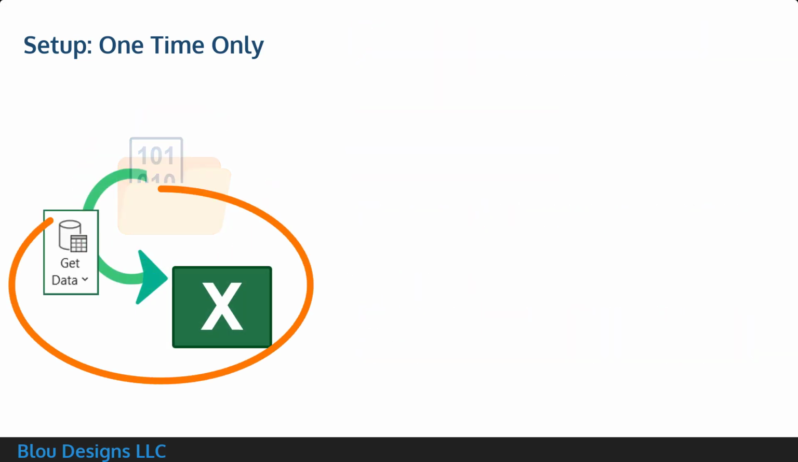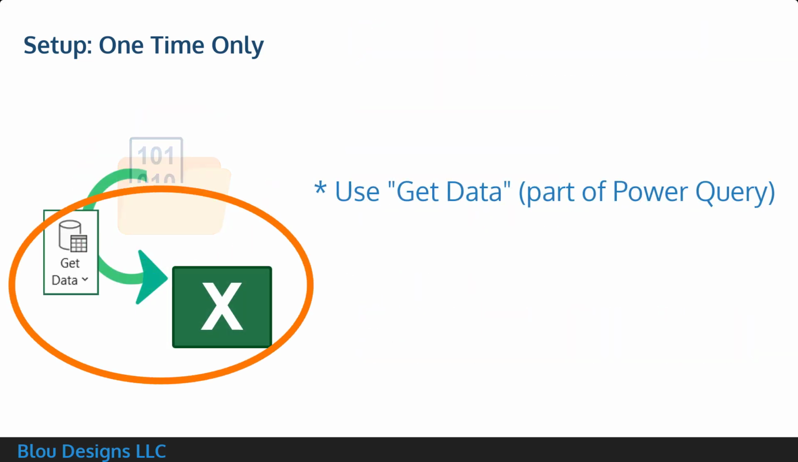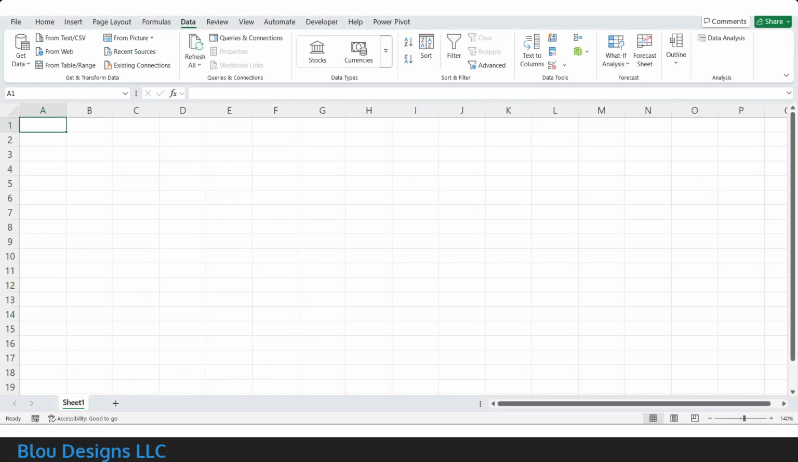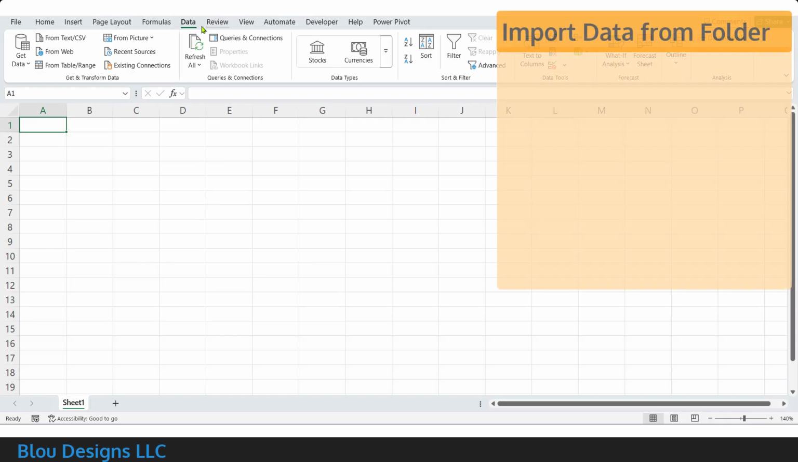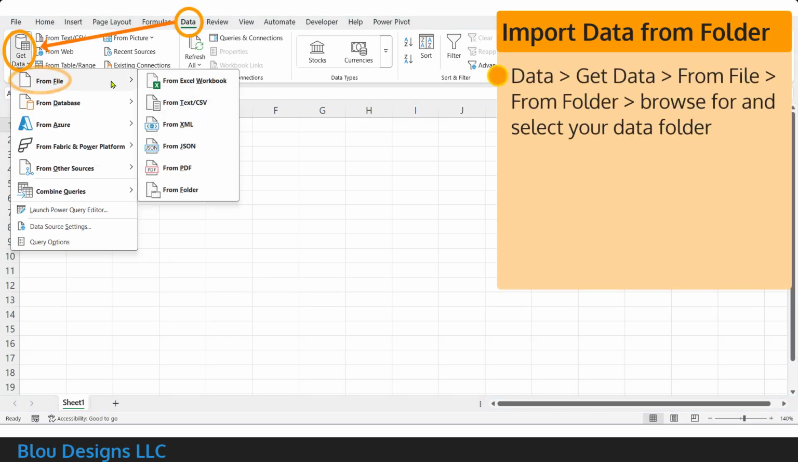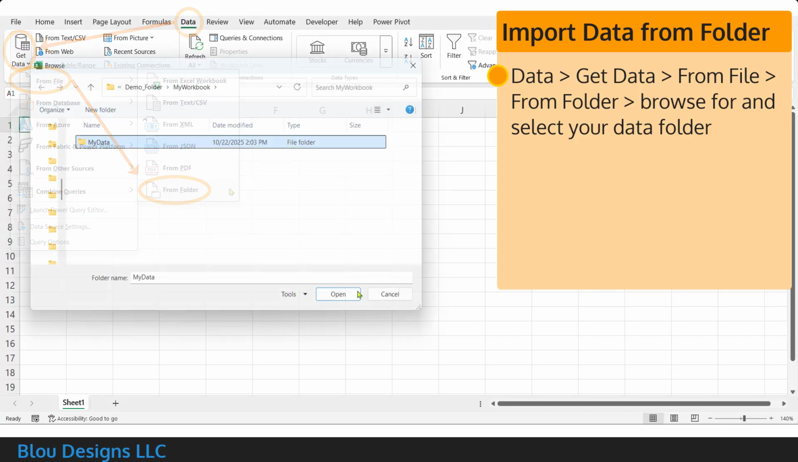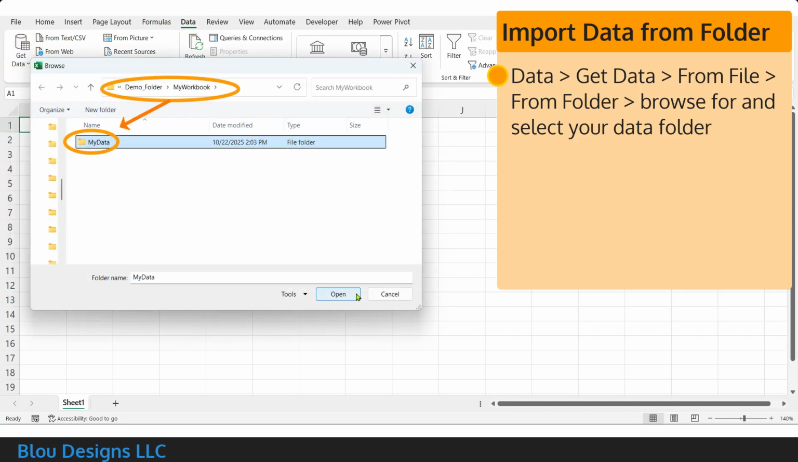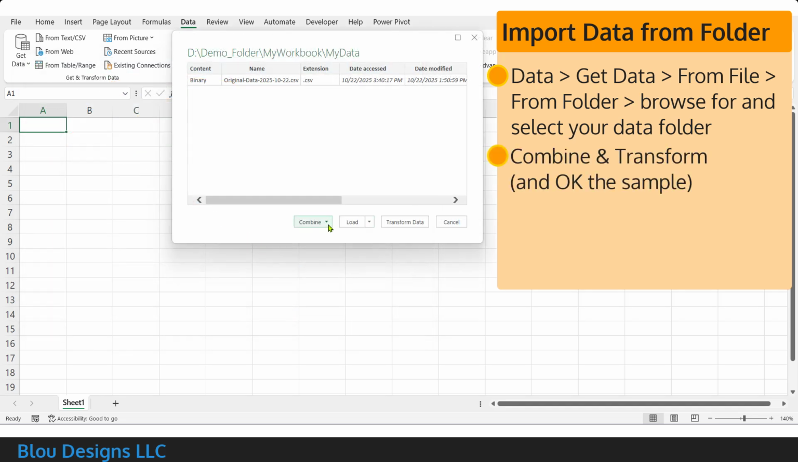For setting up the workbook, you'll use Excel's Get Data feature, which is a part of Power Query. Here's what that looks like on Windows. In Excel, from the Data tab of the ribbon, select Get Data, then from File, then from Folder. From the new pop-up window, navigate to and select your data folder, and then select Open. On this next window, you should see a list of the files in your folder. In our case, there's just one.